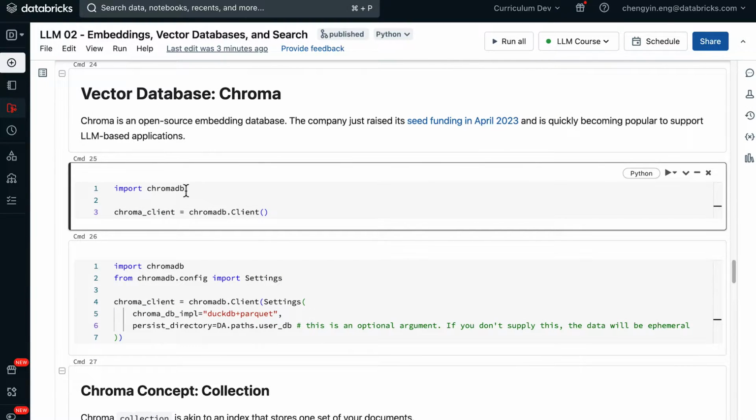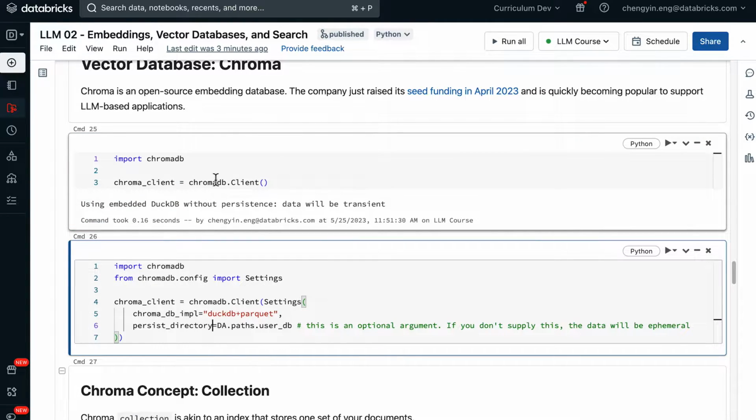In this section, we'll be using Chroma DB as our vector database. Let's go ahead and run this very first cell. You will notice that without me passing in any additional settings, it tells us that it is using this Chroma client without any data persistence.